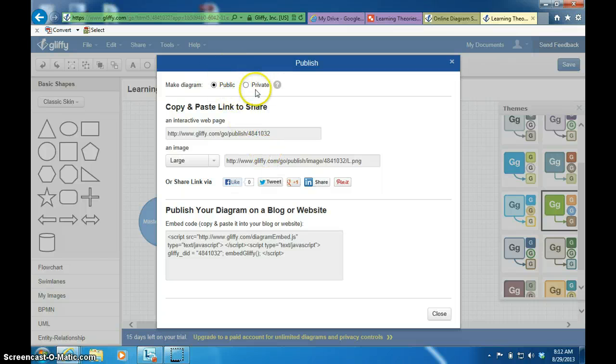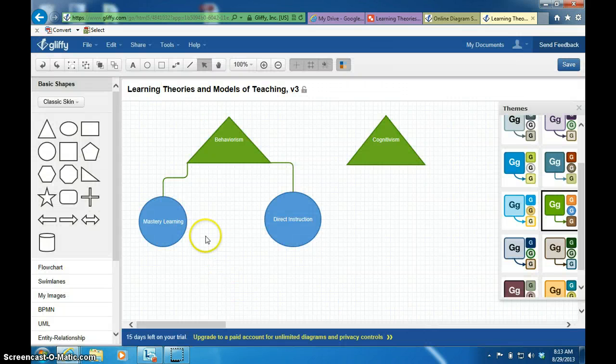Here are the privacy settings at the top. You'll want to choose public, or else you're the only one that's going to be able to see it. And then you will take either the interactive web page address and just copy that, or they provide you an image link. So this would just show up as a PNG image, and you can choose the size of it. And they even give you code to embed it on a blog or a website. But you just take that address and you can give it to anyone and share your concept map online, and it's stored on the Glyphy server.